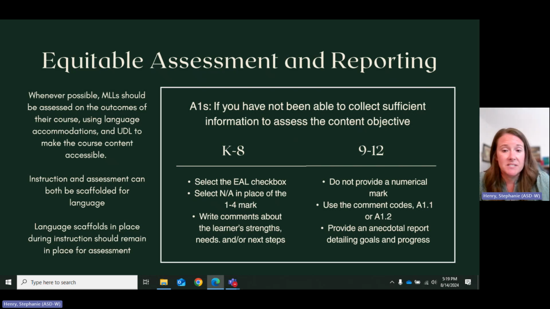This is because students have a right to receive frequent information about their progress. And by not giving them a grade, we need to give them some information about their progress and how we see that they are doing. So reporting processes are in place for your MLLs. And hopefully that takes a little bit of the pressure off when it comes to teaching and assessing them in your classroom.